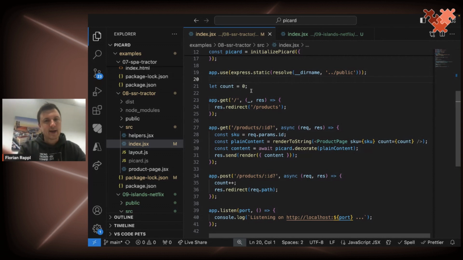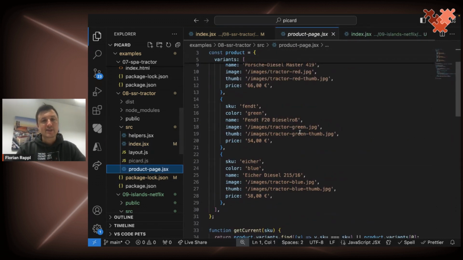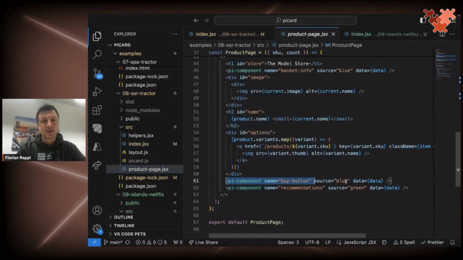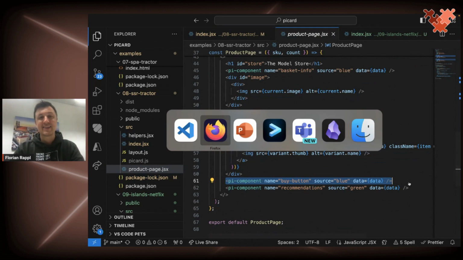Again, that was the main part of it, and we handle just this post here, which is done when you click the button for buying one of these tractors, right? The other thing that's relevant here is that we use the decorate API of Picard, which is capable of looking at a certain content of the product page and then translating it, because on the product page, we are still using these Pi components. But then again, Picard kicks in on the server side.